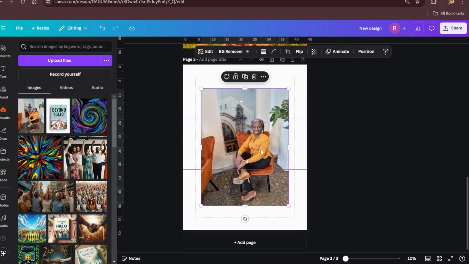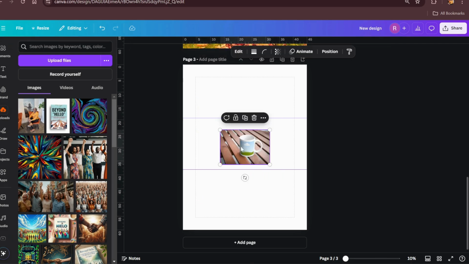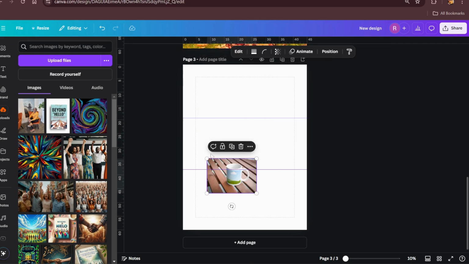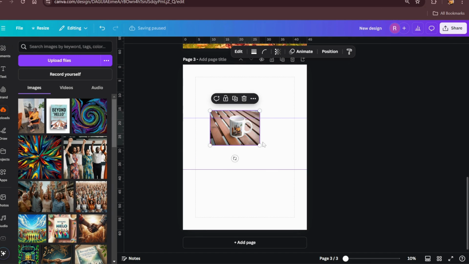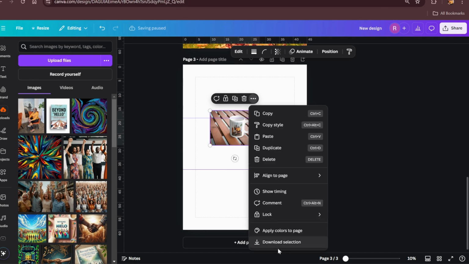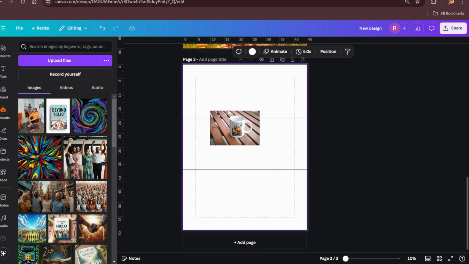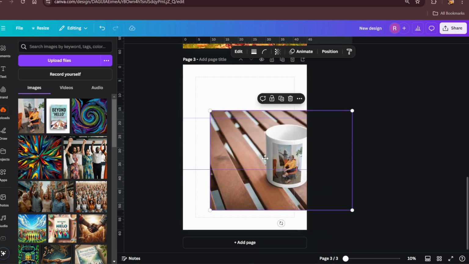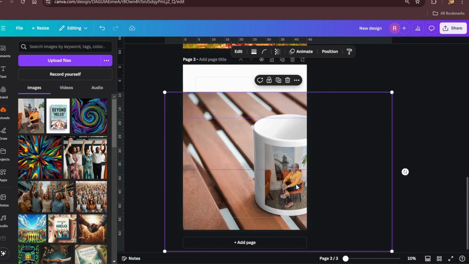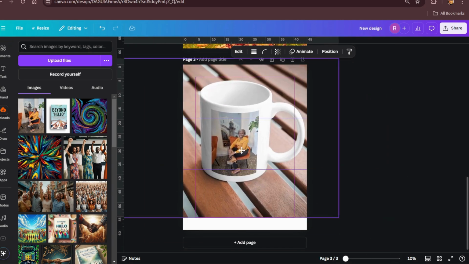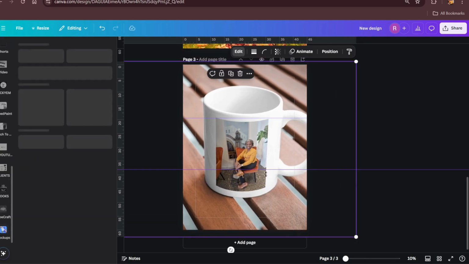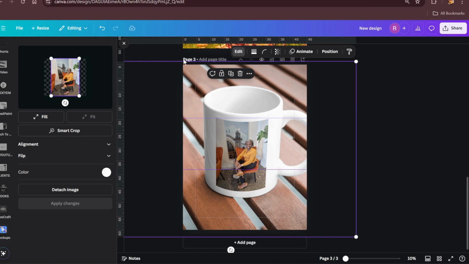You see, I have dragged that image. Now let me increase it, make it bigger, so you can see the image that I dragged in it. Now it has turned this cup into mockup. That is it. You can see it now. So that is how to use the mockup.